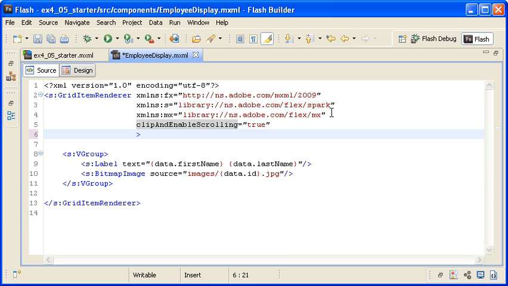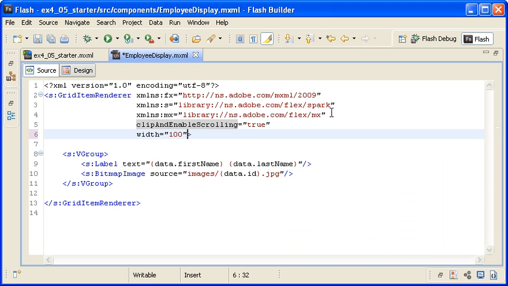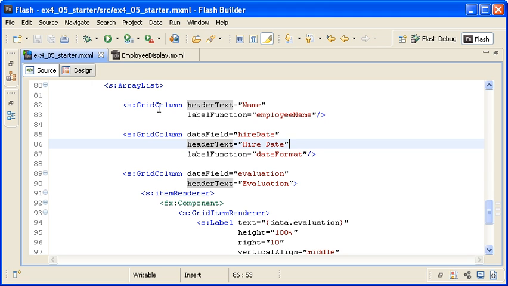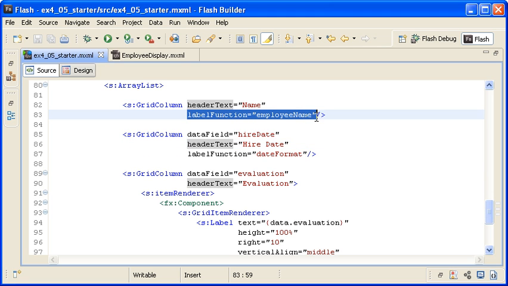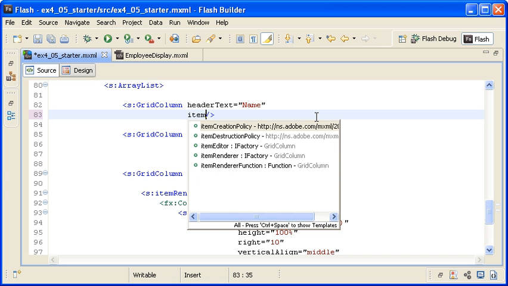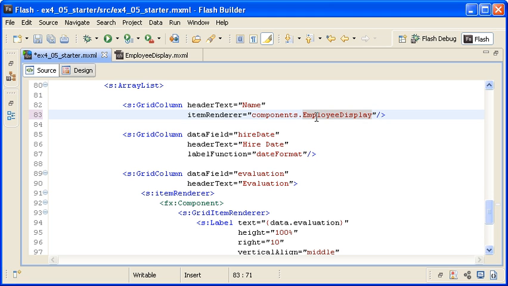To the opening grid item renderer tag, I'm adding width and height properties with values set to 100. Now I'm saving the file and switching back to the main application file. I'm removing the label function property from the grid column instance that displays the employee's name. To the same instance of the grid column, I am adding the ItemRenderer property and setting its value to point to the employee display custom component in the components package.